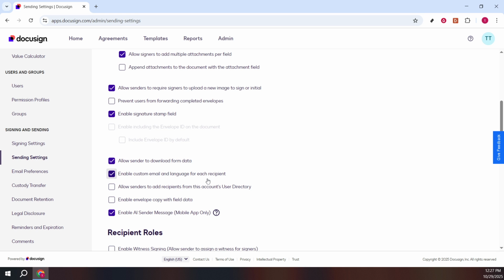Customizing emails and languages can improve the recipient's experience, as messages can be personalized and communicated in the recipient's preferred language. This ensures clarity and reinforces a professional engagement with your recipients.